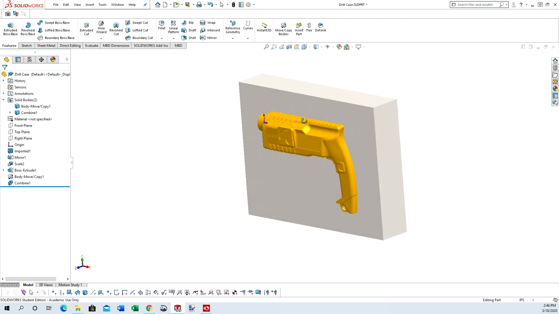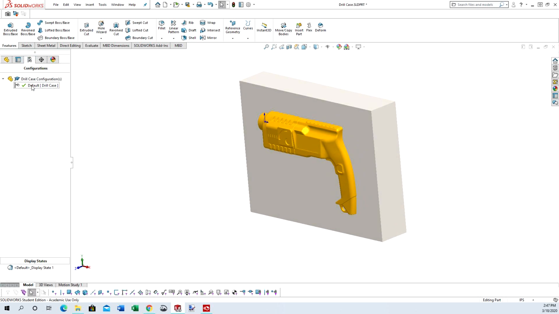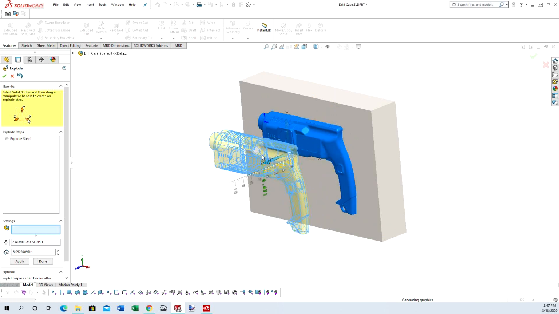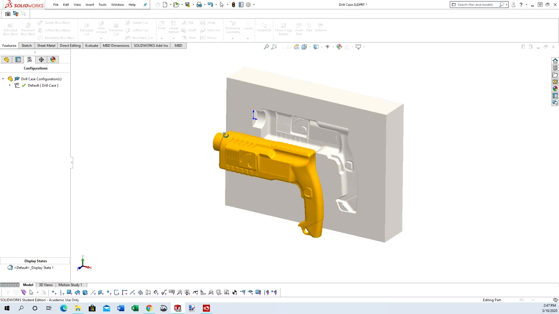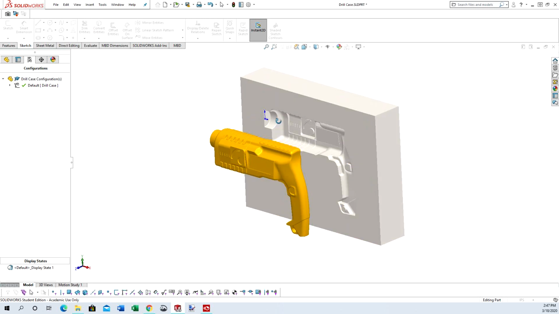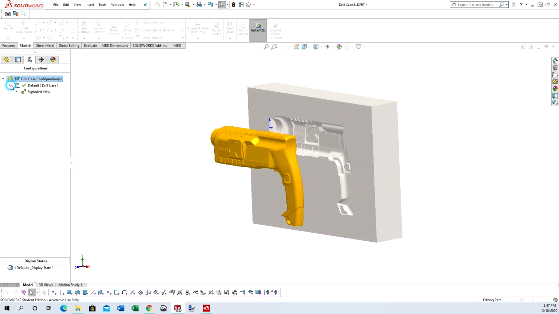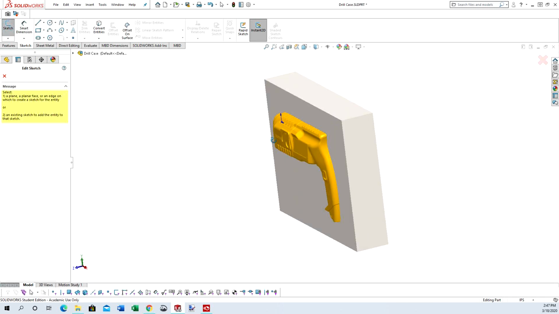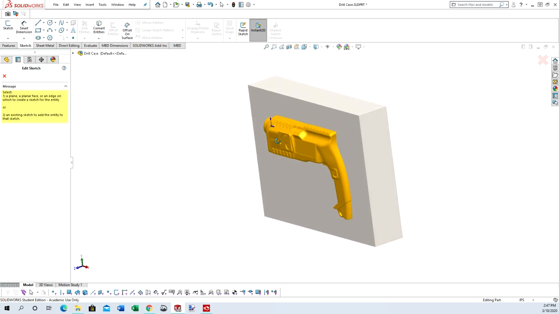Now it'd be nice to have an exploded view of this. We can do that by saying configurations, right click on that configuration, say new exploded view, select the drill body, drag it out, say OK, and now we have a nice exploded view. However, while this is exploded, you don't have access to your features or your sketches. So it's not really useful. Now, if you were to collapse this, they would come back, but the part would still be in the mold.